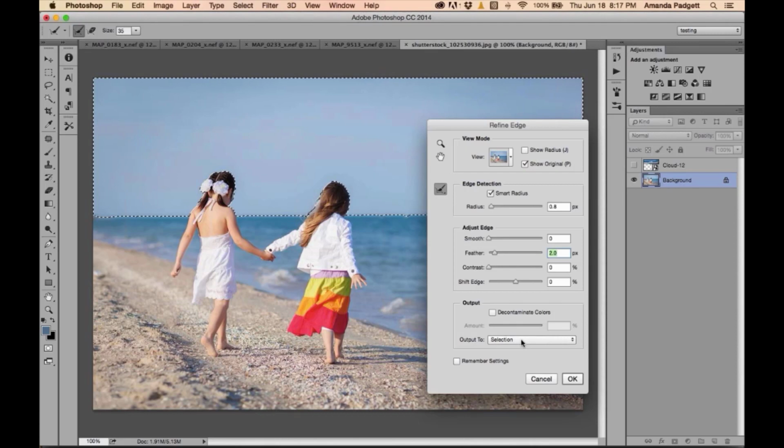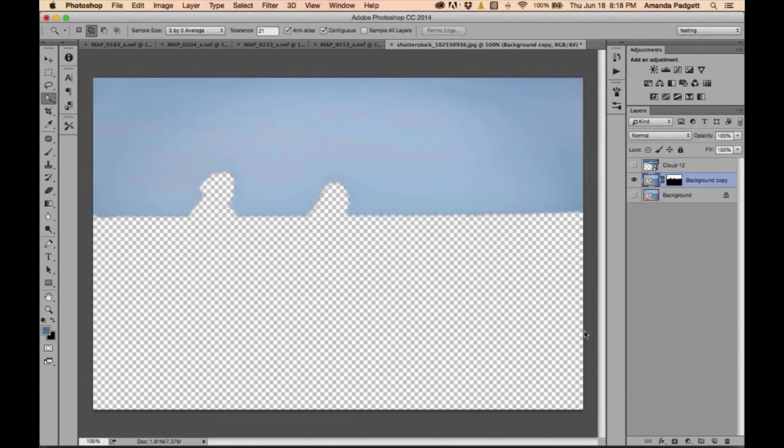And then output. So how is this selection going to be presented to us after I get out of this menu? What I could choose is just a layer mask, just a new layer. So if I chose just a new layer, we would have a layer with just that blue sky. We could do new layer with mask. And then we could do new document with layer mask. Let's do new layer with mask and hit OK.